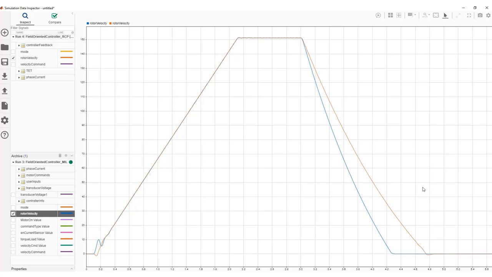Here in the plot, the red line represents rotor velocity from experiment and the blue line is from the desktop simulation. You can see that the results match very closely during the active closed loop control. However, during the coast down phase, results are quite different, indicating that the parameterization of the motor model can be improved.